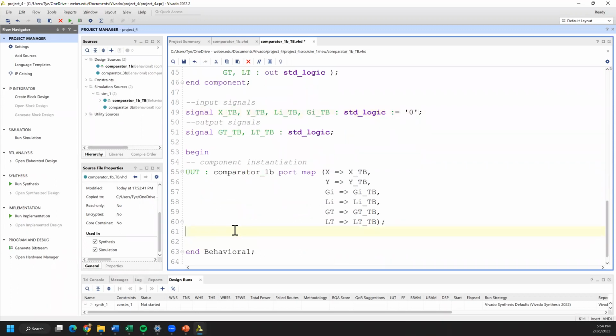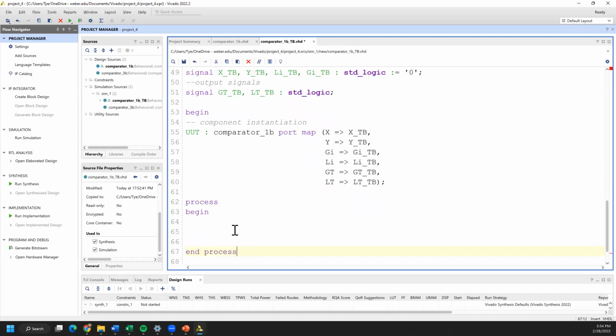Now, starting below my comparator port map, that component instantiation, I'm going to have to create what's called a process to tell the values of those inputs what to be. I could put this process before or after, but I prefer to put it after as a simple matter of organization. So I write the word process, begin, and I always write end process. If I write a begin, I want to write the end because it is too easy to lose track of those ends, and it is a very difficult thing to debug.